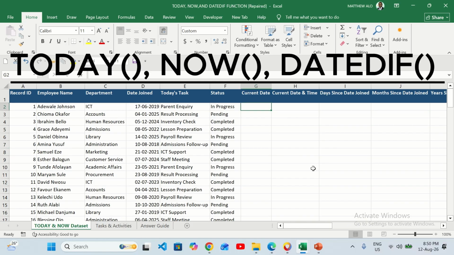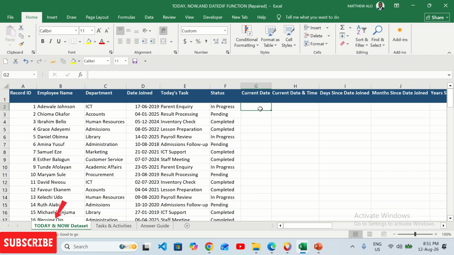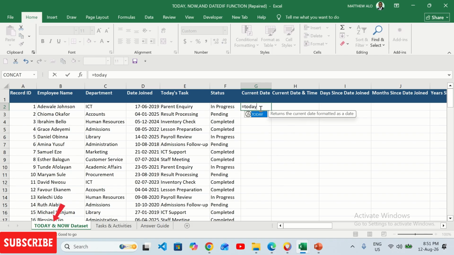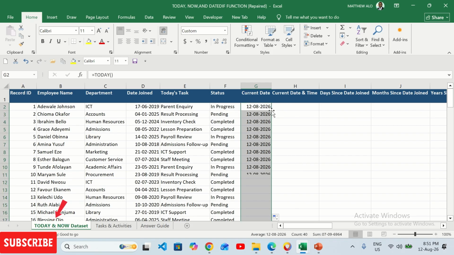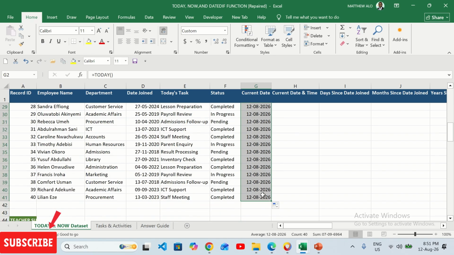To display the current date, just use this formula: equals TODAY. That will give you today's date, the current date. You can see that. Then for the rest, you can just use the fill handle, so that generates the date for other cells.